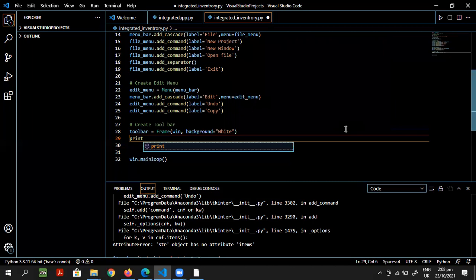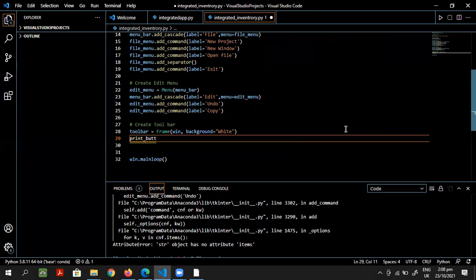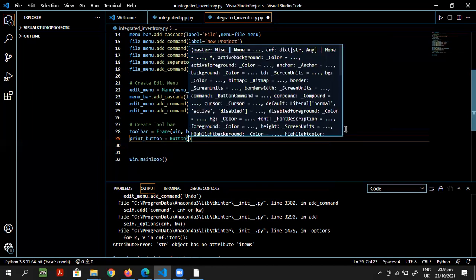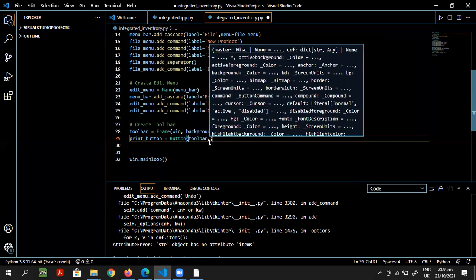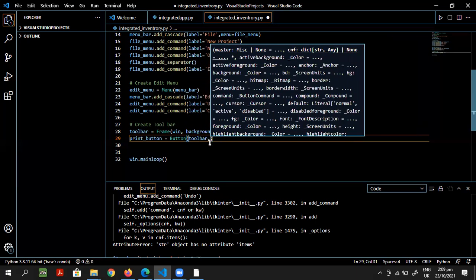Now, the next thing that we are going to create in the window would be that print button, which is the print button that you see on the toolbar. That print button will be an instance of the button class. And as usual, the button class requires us to supply a master. Since we want this button to be in the toolbar, we're going to use the toolbar as the master.